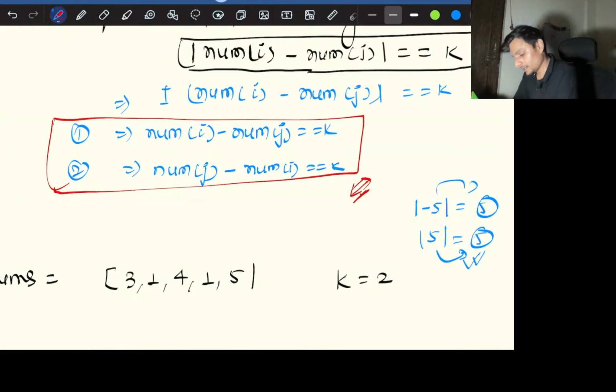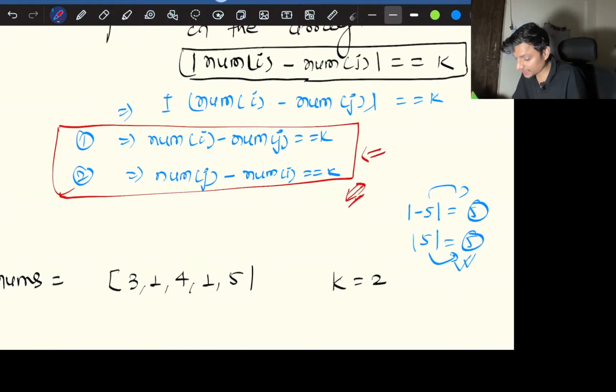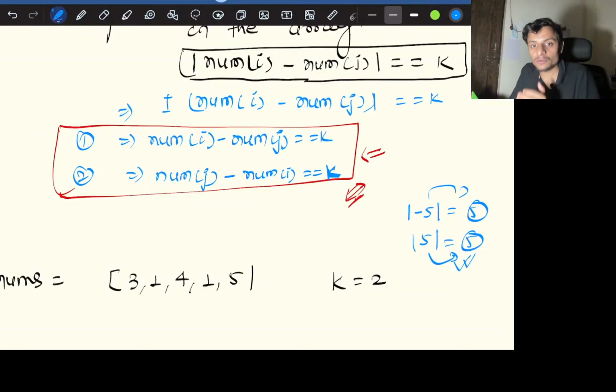Are these two statements making sense to you guys? Up to here, are you having any problem? Up to this point, are you having any problem, guys?